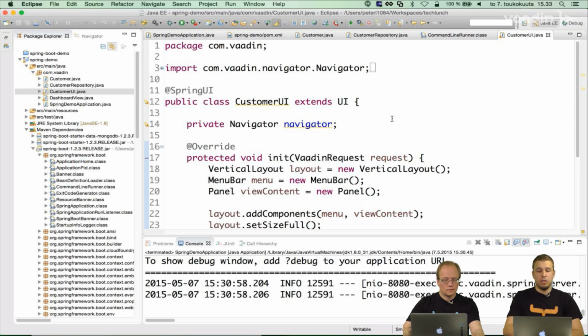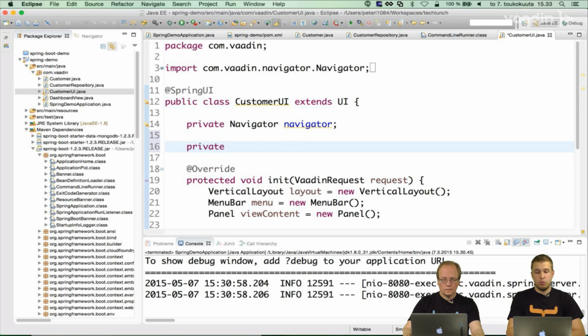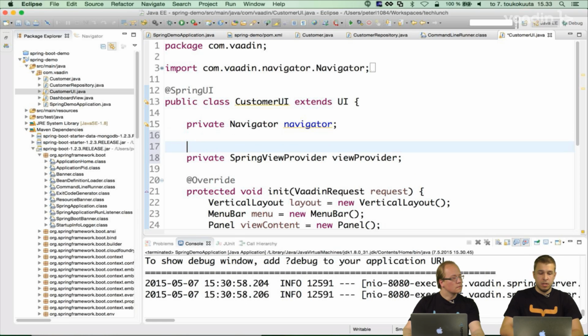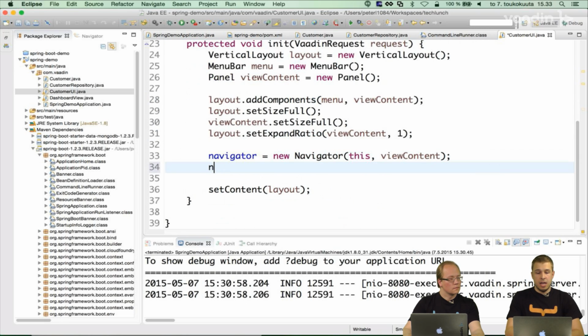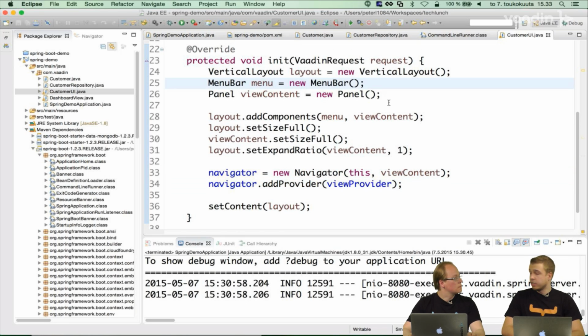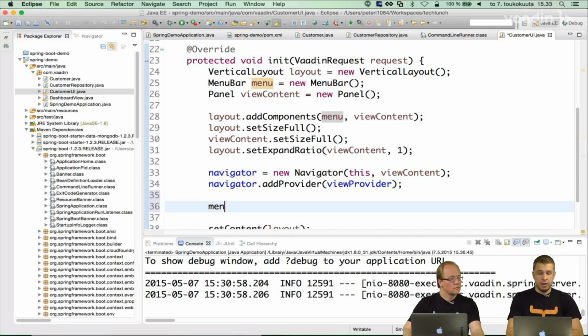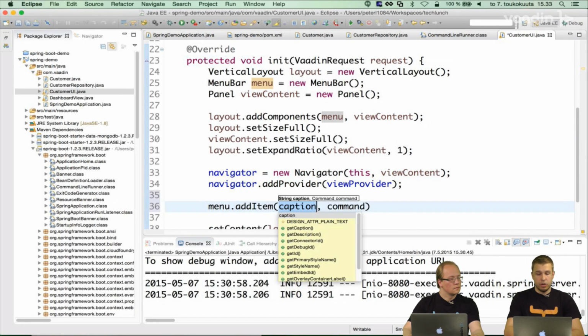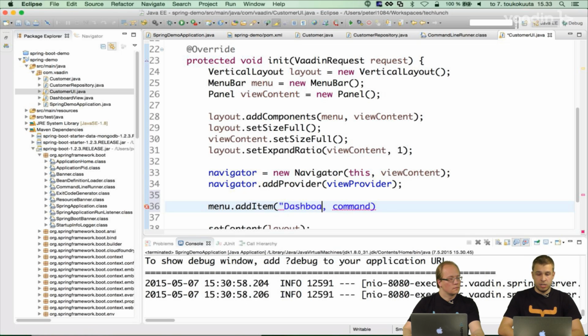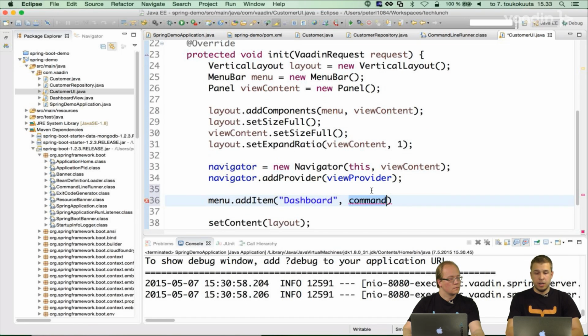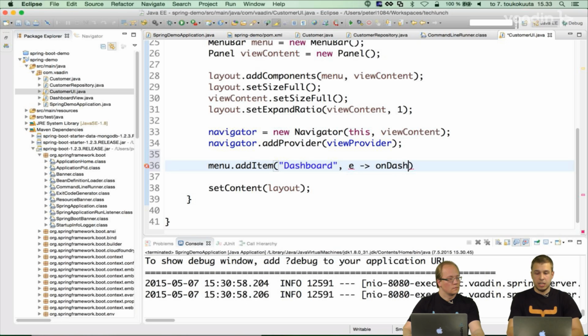But what you get now from the Spring integration is that we have Spring View Provider, and we can just autowire the Spring View Provider into our application, and we can say navigator add provider being the actual view provider. All right, we have our menu bar right here. So what we could do is say menu add item, and well, we could call it, for example, dashboard, and just throw in a little lambda on dashboard clicked.